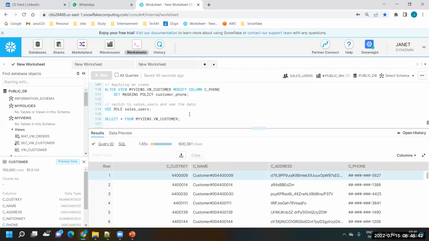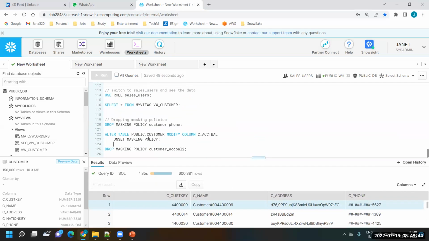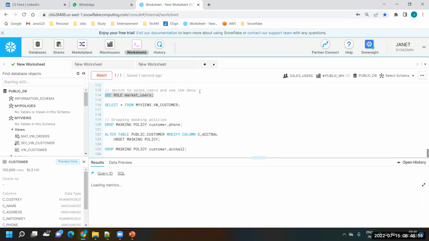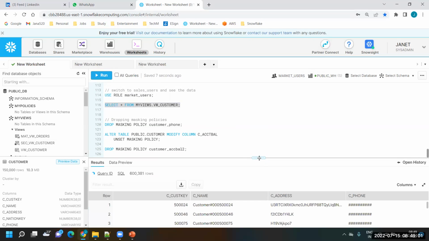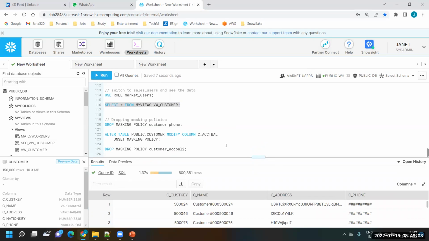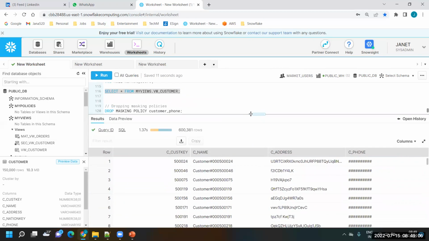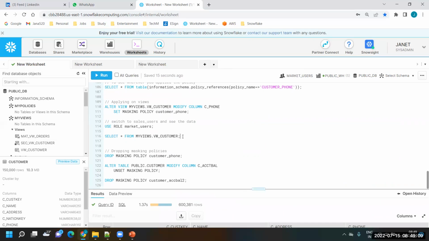And when you try with the marketing user, you can see it's completely masked. The data is completely masked, not partially. So this is how we can apply it the same way. Instead of alter table, we just write the alter view command. Rest everything is the same. So we can apply masking policies over views also.